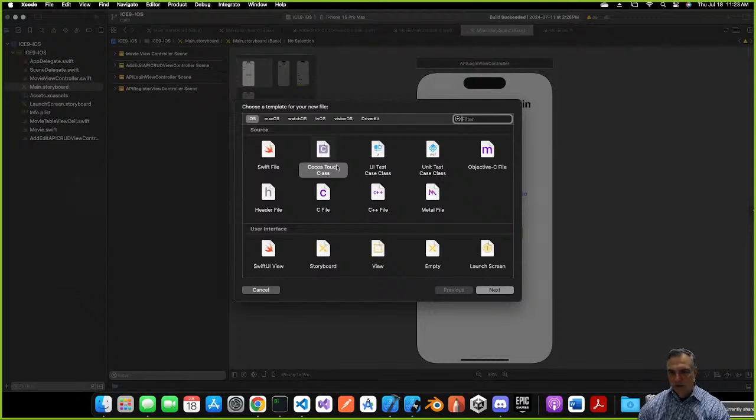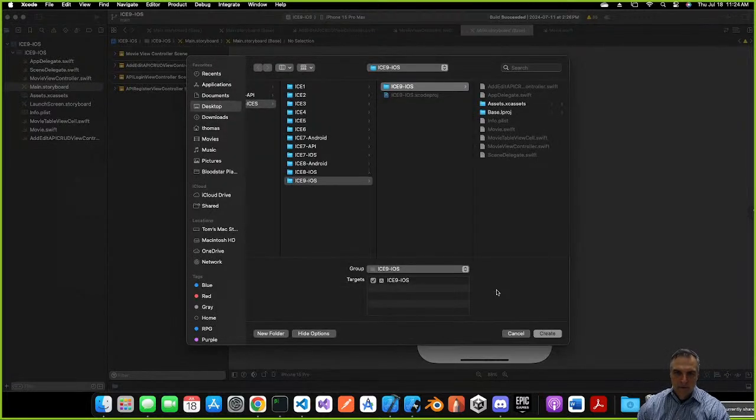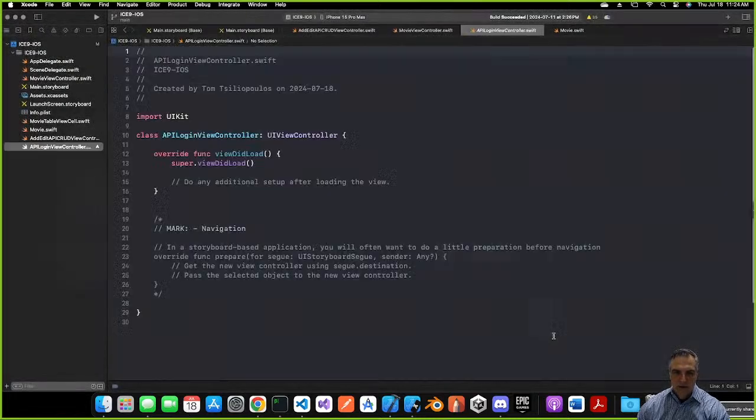It's going to be a Cocoa Touch class to make it easy. So again, I'm going to say API, it's a view controller, class of view controller, UIViewController is of type, next. And then we're going to say that the class name is APILoginViewController. Okay, and then we're going to click next. And it's going to ask me where do I want it. Well, I definitely want it here in my iOS stuff for ICE 9. We'll put that in. And it creates this little class that we can point to.